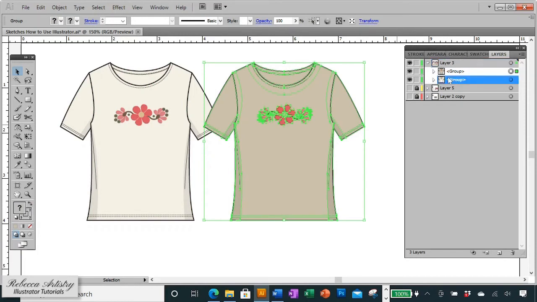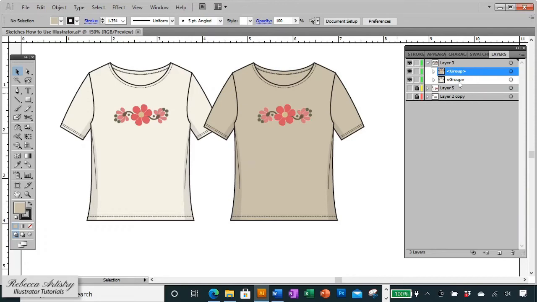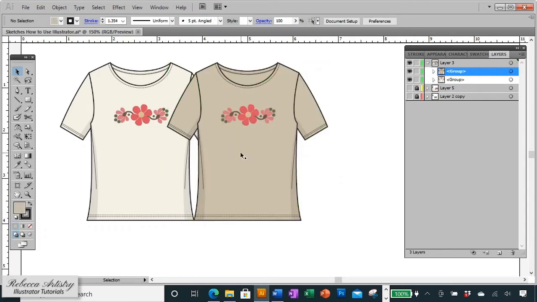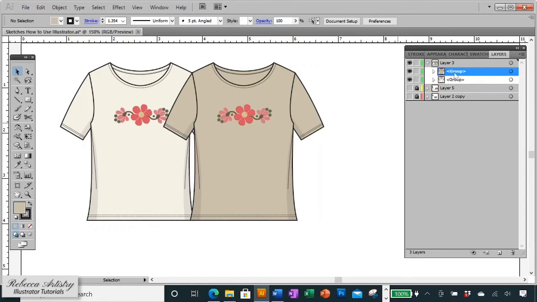So right here, you can see in this little box that this group here is my ivory t-shirt and this group here is my taupe t-shirt. So the taupe t-shirt is on top of the ivory t-shirt. That means that when I overlap these, the taupe t-shirt will be on top of the ivory. So on your artboard, it appears in the same order that it is in your layers palette.